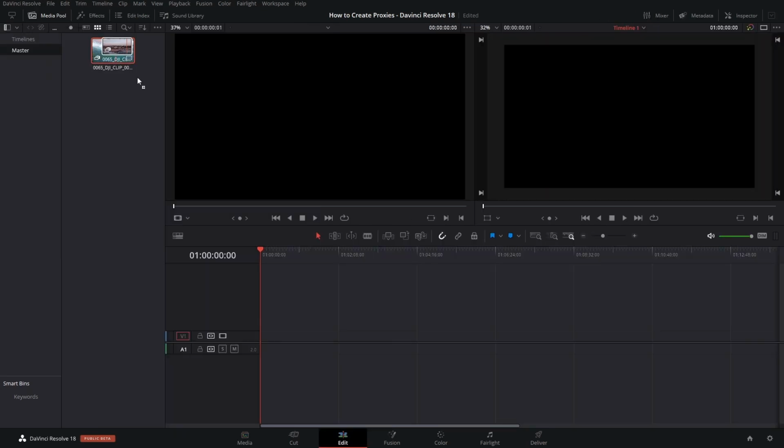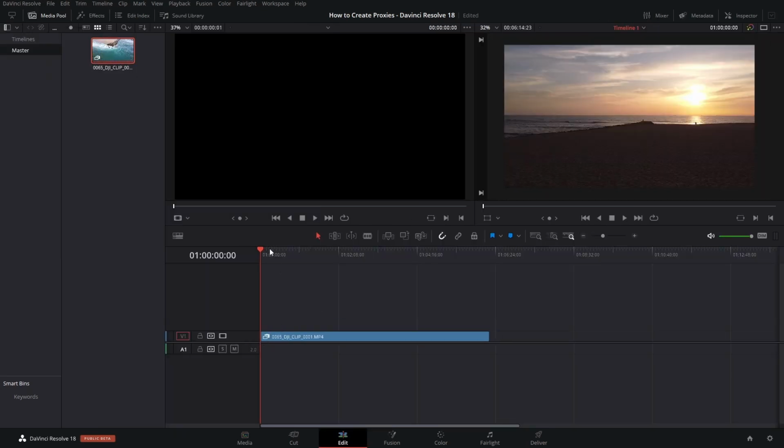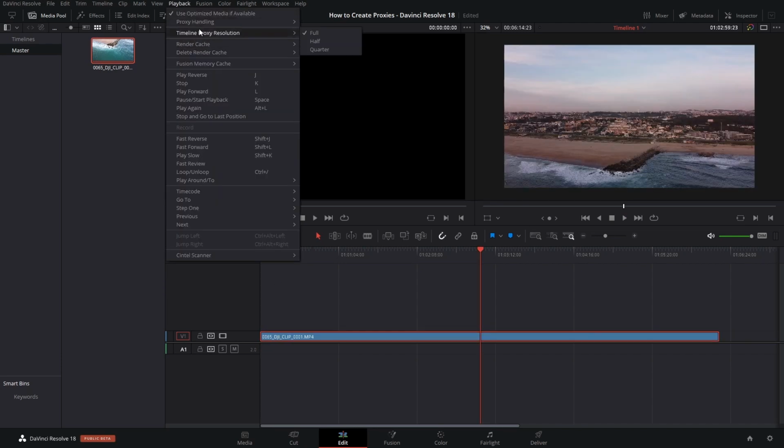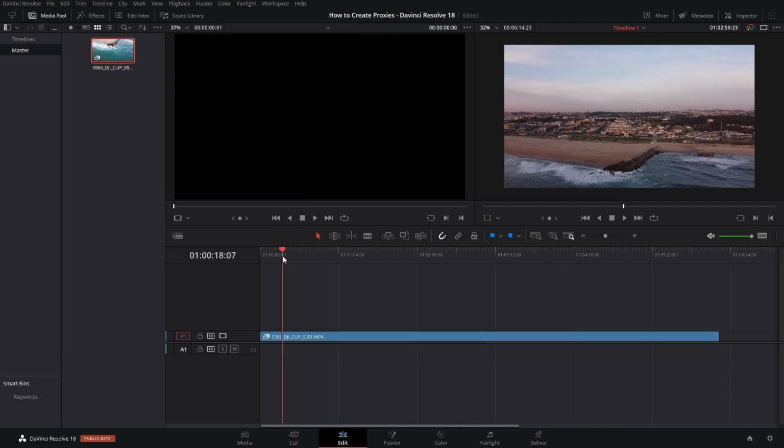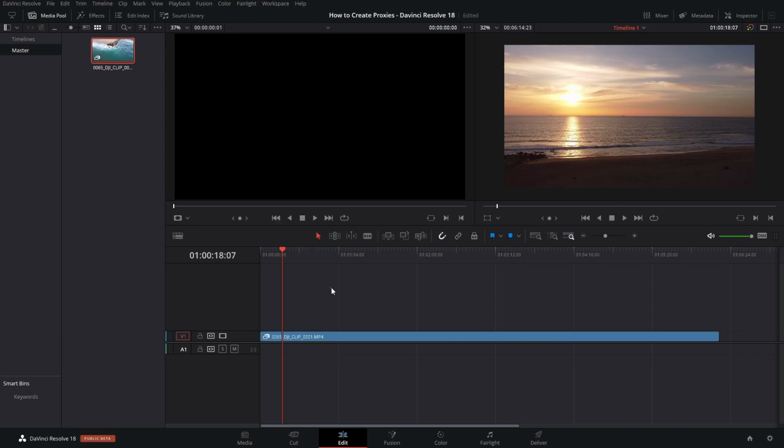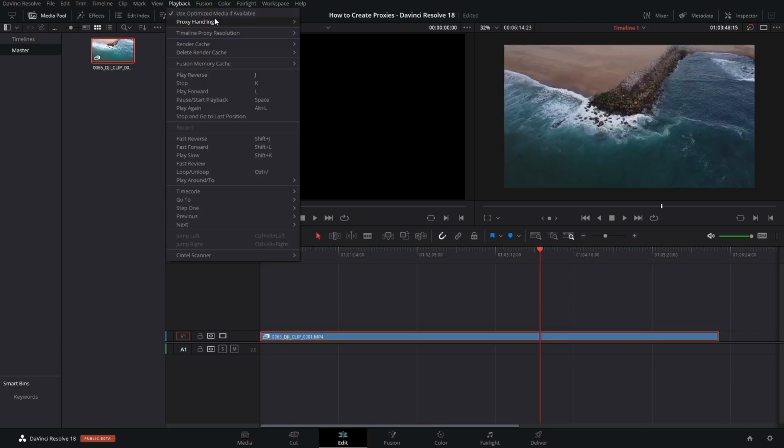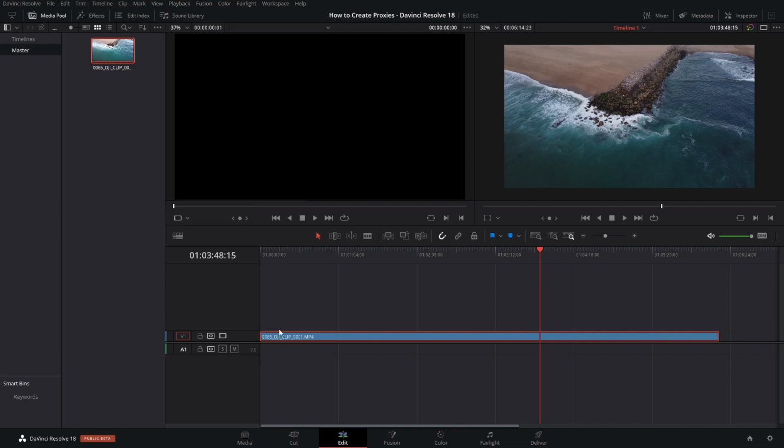Let's import the clip into the timeline. The clip is already with the proxy in the timeline. If you do not see this symbol, we have to go to the playback and under proxy handling, select prefer proxies. This function allows you to use the proxies or the originals. If we click on prefer camera originals, automatically that symbol disappears and we are using the originals.